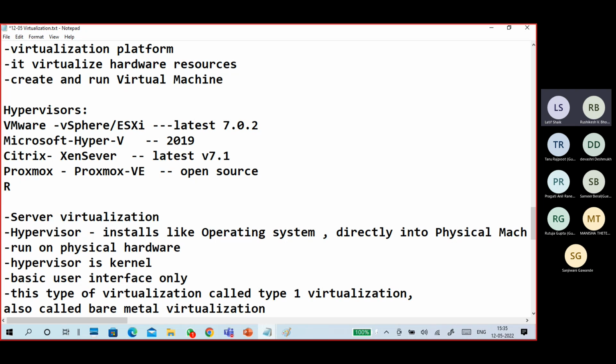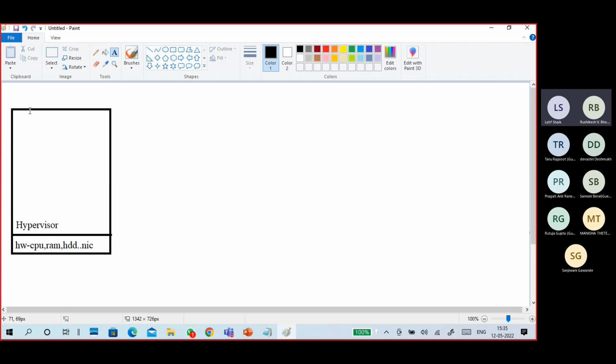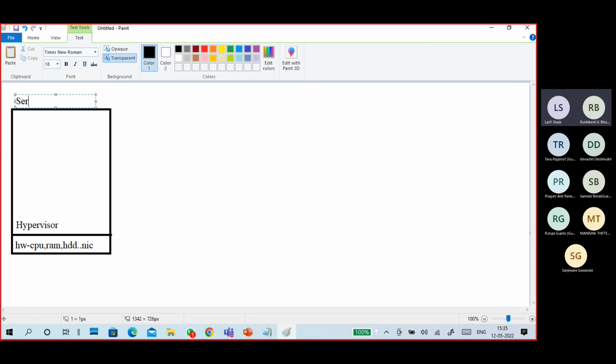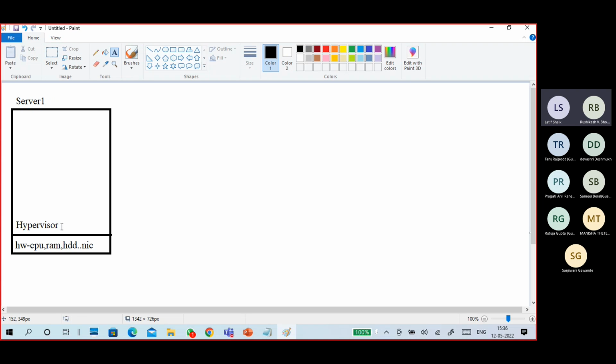RedHat RHEV, RedHat Enterprise Virtualization. This is also a hypervisor platform. So guys, look here. Again, I'm telling, this is my server, a physical server, or a host, server one, any name you can put. So this is a hypervisor I installed. This hypervisor can be anything.